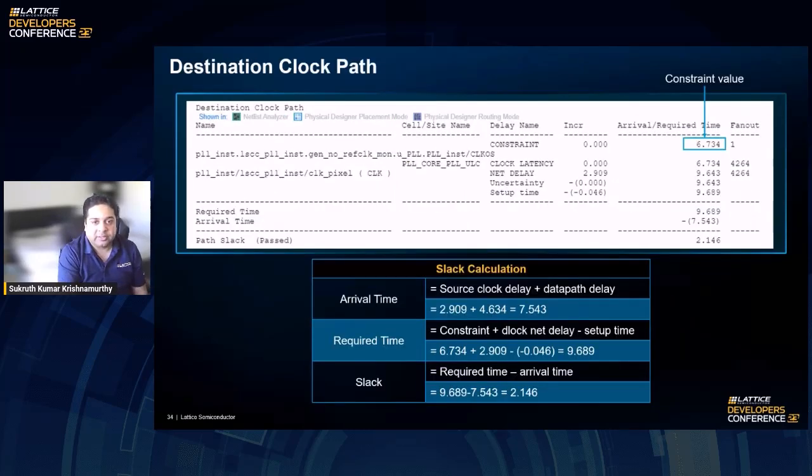This is the destination clock path. In this destination clock path, you see that the clock that is clocking the destination register is the same clock as the source clock. This goes from a CLK OS, and this PLL is placed at the PLL ULC, which is the upper left corner, and goes to the clock pixel, which is clocking the destination register. Along with that, the timing report also says if there is any clock latency constraint added to this particular clock, and it gives you a net delay of 2.909.